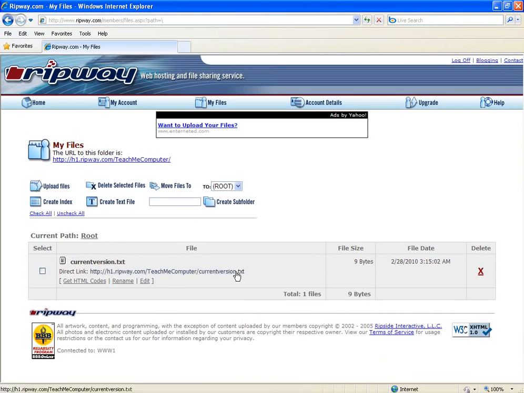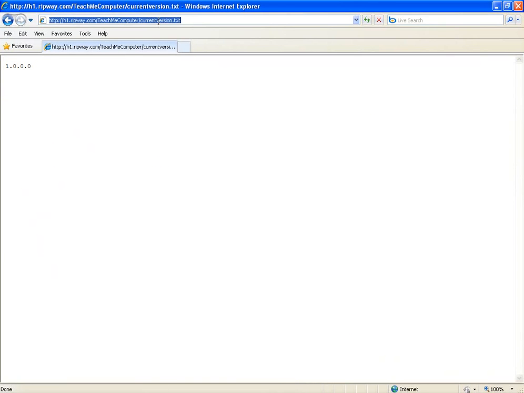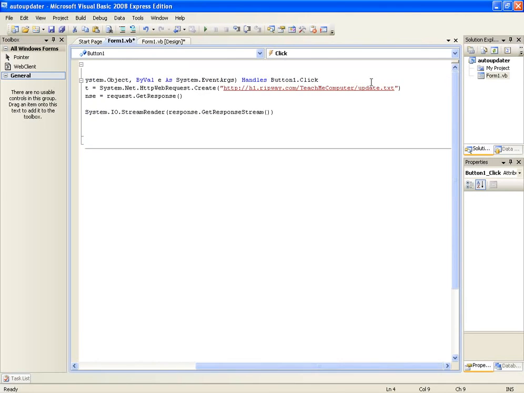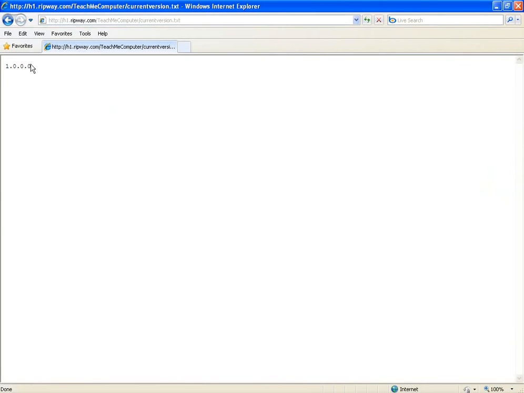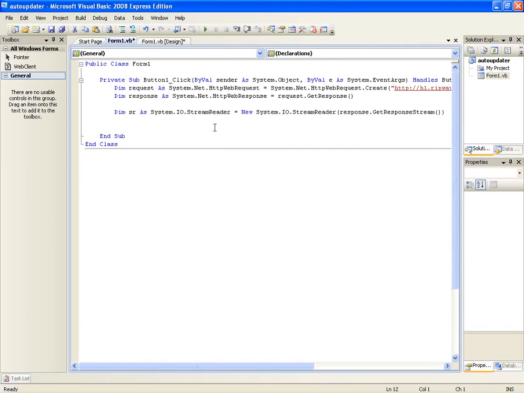Okay, so now once we have this current version, just click it to get the link up here, and take the link and put it into our HTTP web request right here. So every time we're checking for an update, it's going to check for the current version that we've updated on our website here, and we're going to run this against the current version of the application.